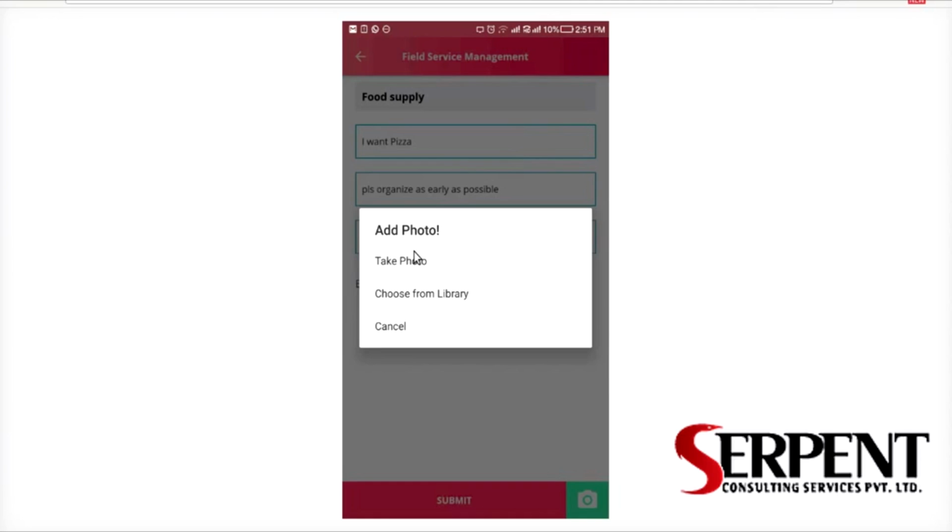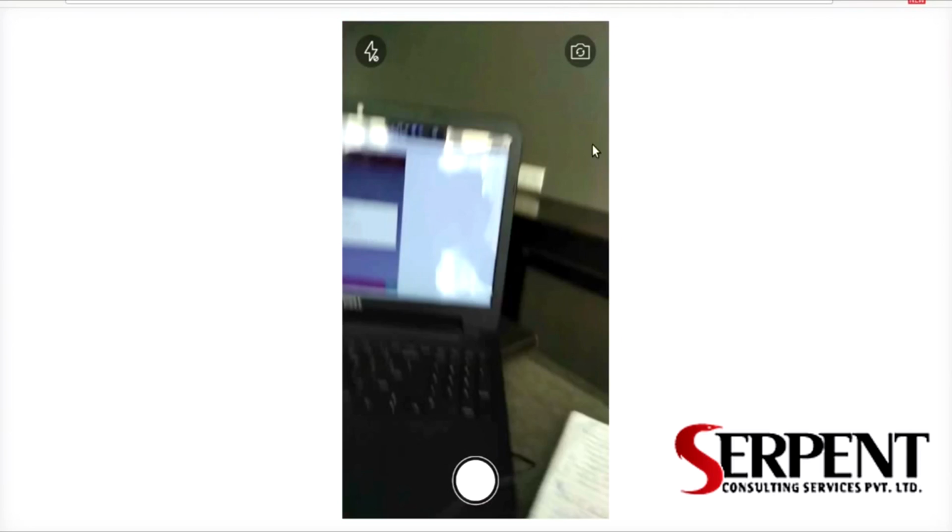See, the pop-up came up. You can see the listed features: take photo, choose from library, cancel. If you click cancel, this pop-up will be cancelled. And if you want to take a photo, you can take it by yourself. As of now I am taking a random photograph, not of pizza. I will show you as an example. Your camera will be opened up, and you can capture photographs and send them, and that also will be included inside your request.